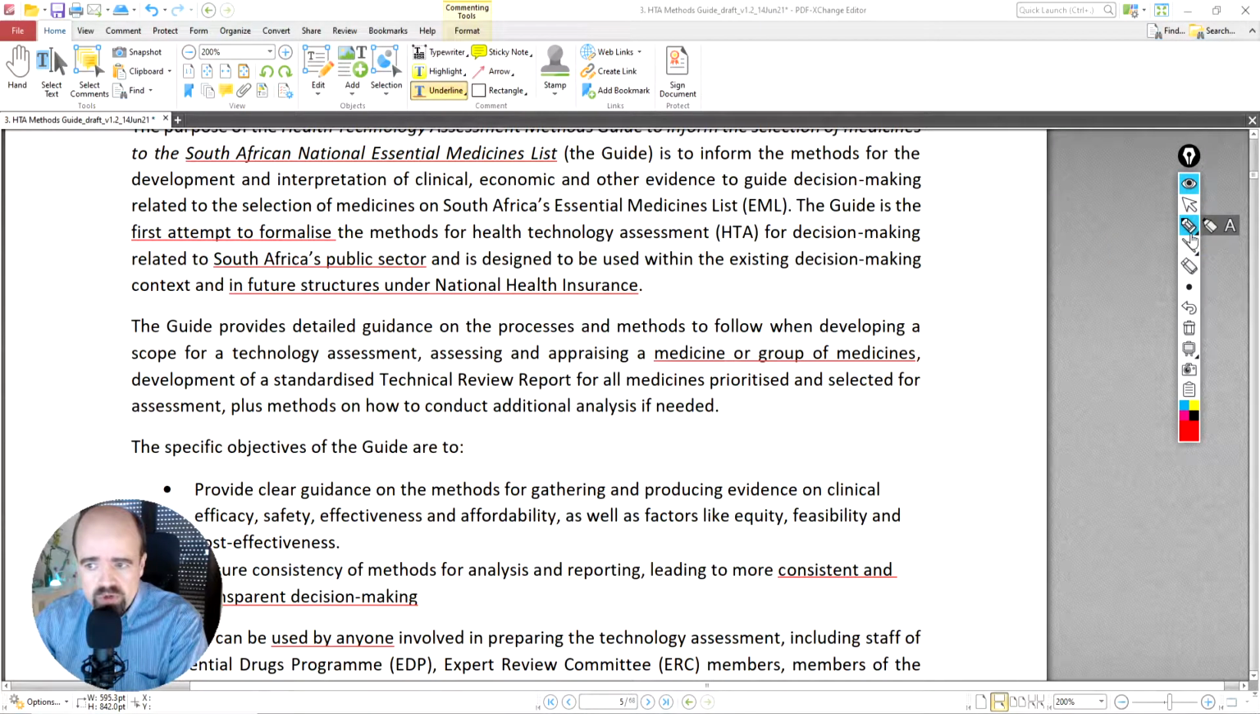And the purpose of this guide specifically is to provide clear guidance on issues related to efficacy, safety, effectiveness, and affordability, and then ensure consistency of the methods and transparency in decision making. Let's have a look at the table of contents before we continue.